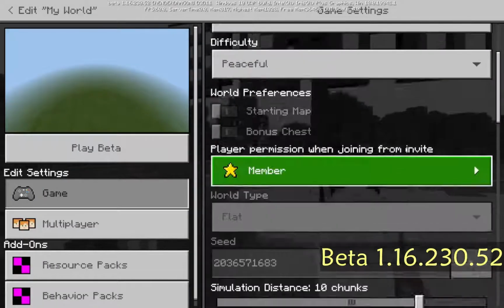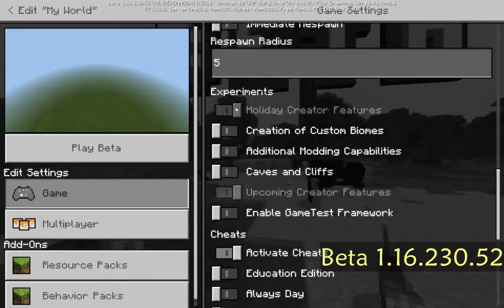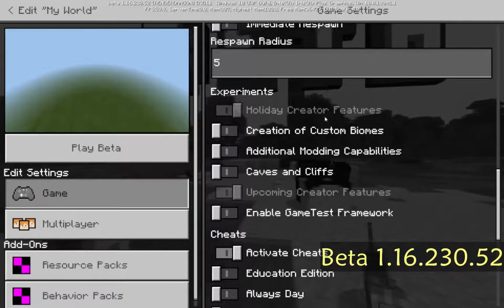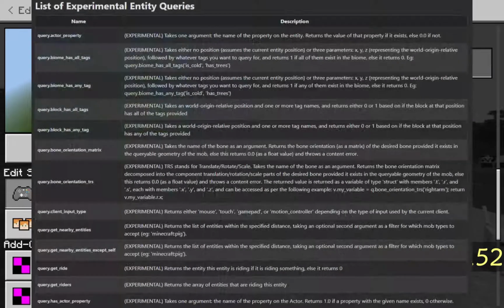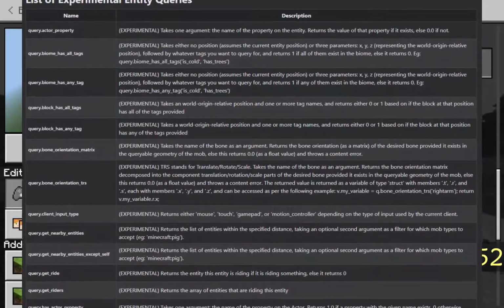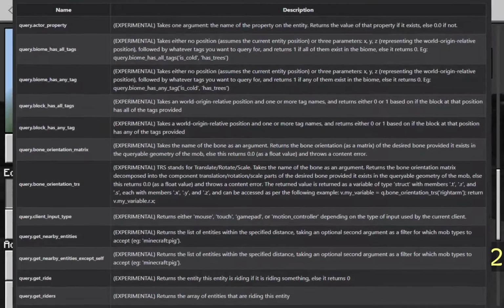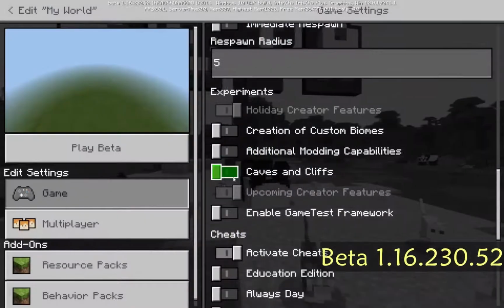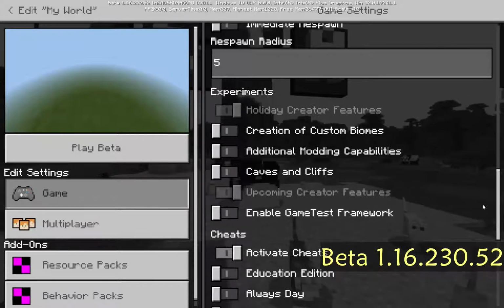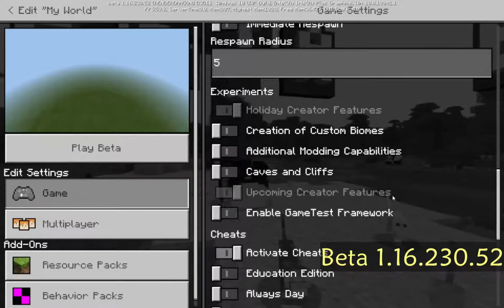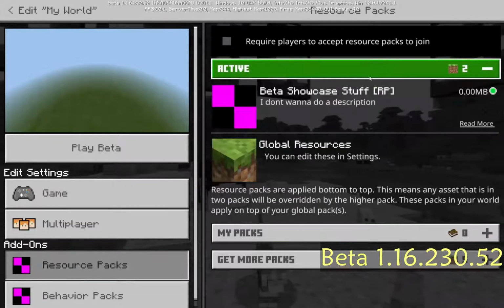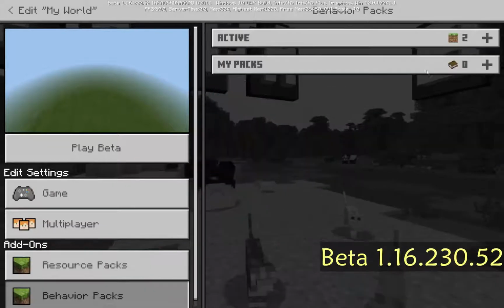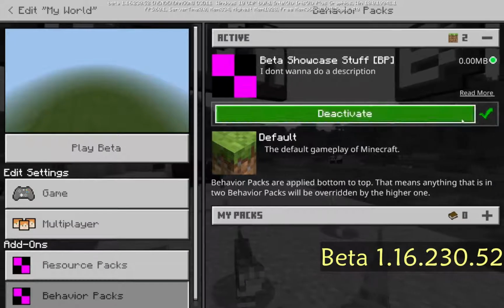So basically, this stuff. Holiday creator features. Currently the query.actor_property and query.has_actor_property are under experimental, so that's holiday creator features. And then permutations and actor properties in general go under upcoming creator features, so those must be enabled. I have this resource pack and behavior pack as well.